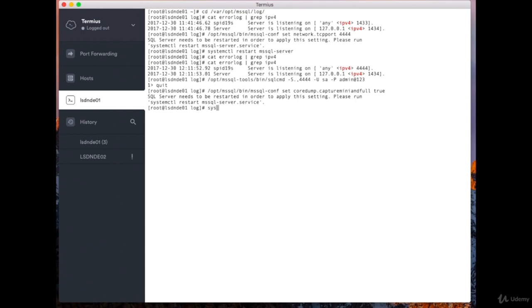Now if the capture mini and full is set to true, there will be two dumps created. The first one will be defined by the core dump type, and the second mini dump will be auto-generated. So we will set the core dump type mini and full to be true.